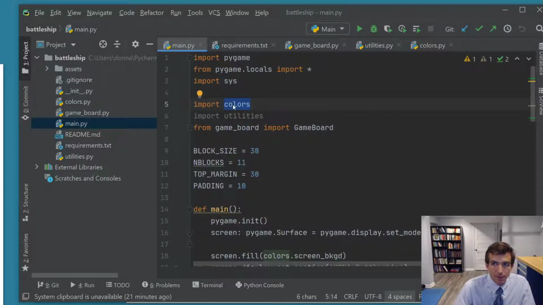But where is colors coming from? This is an interesting one. Colors is not something we specified in requirements.txt. It's not part of the base Python install. Can anyone figure out where colors is coming from? Your colors.py file. Yeah, so import will look in your local directory for other Python scripts with that matching name. Okay, and that's going to be how we build out more complex Python projects, by referencing other files with the import command.